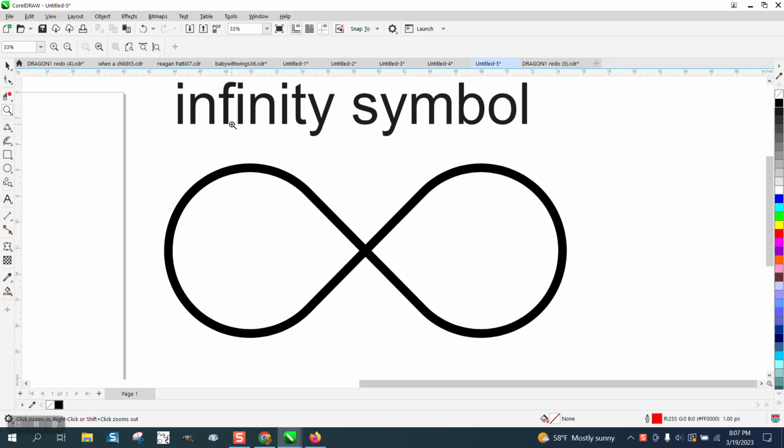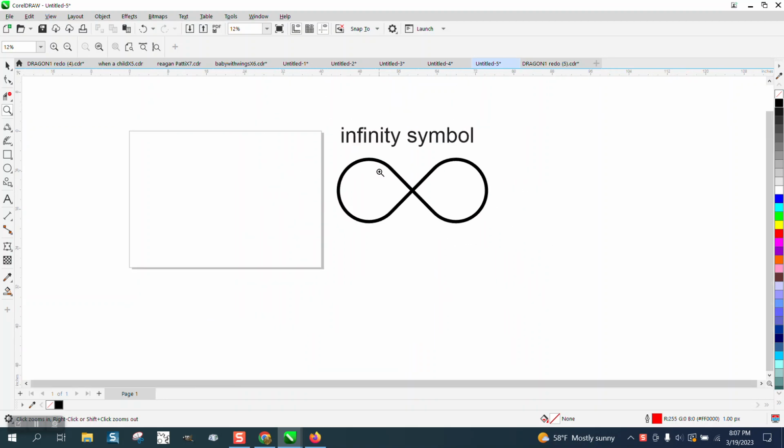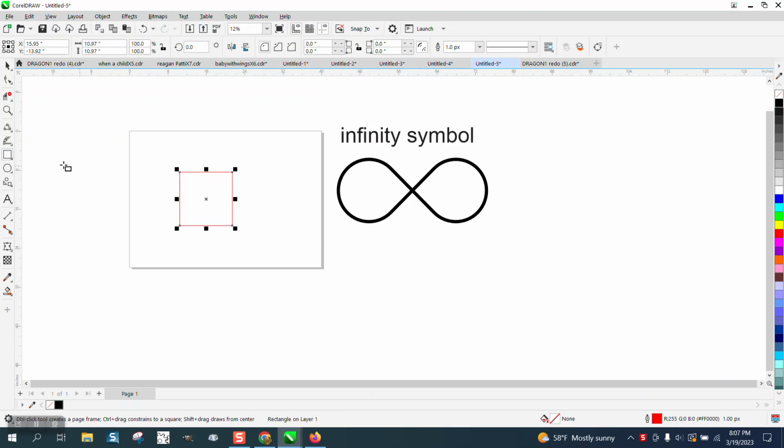A little video on the infinity symbol. Infinity is a symbol like it never stops moving. If you take a rectangle and hold down your Control button, now it's kind of ironic, you're going to take the shape tool and bring it to a circle. But it is still a rectangle.